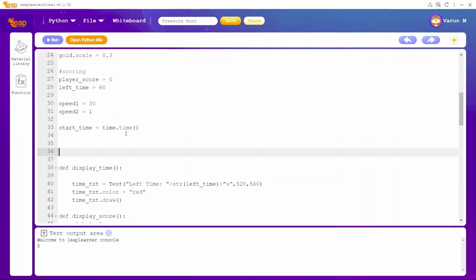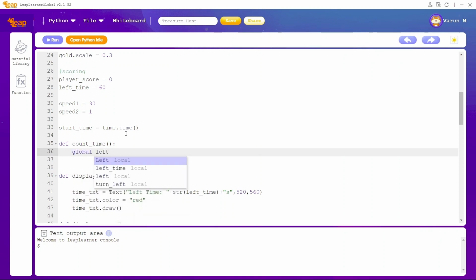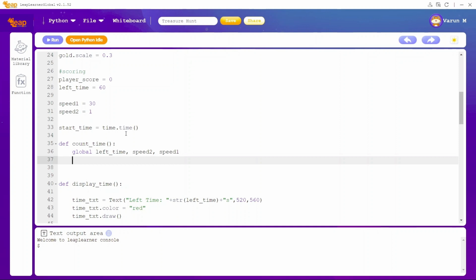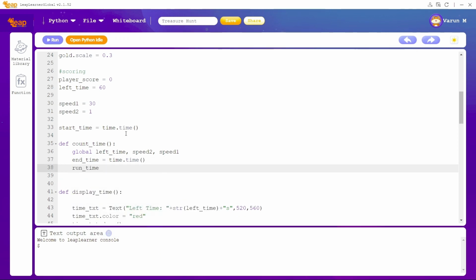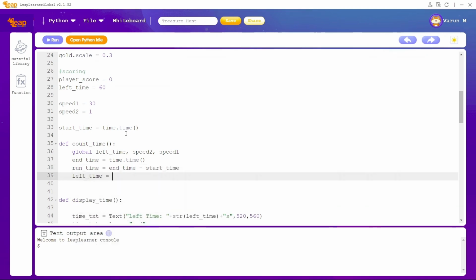Now let's define a function that will constantly calculate and update the time left. Make the left time variable and speed variables global. Make a variable called endTime and call the time function from the time library. This variable will denote the time at the moment of calculating. Now calculate how long the program has been running. After this, subtract runtime from the 60 to get the time left.